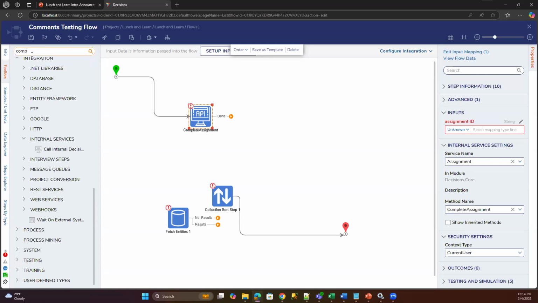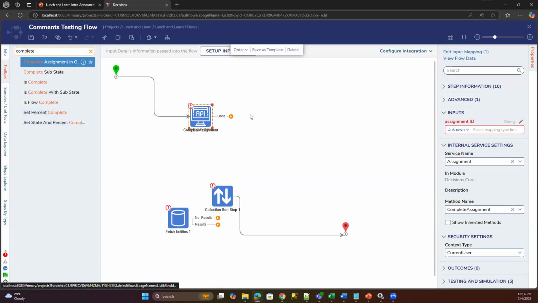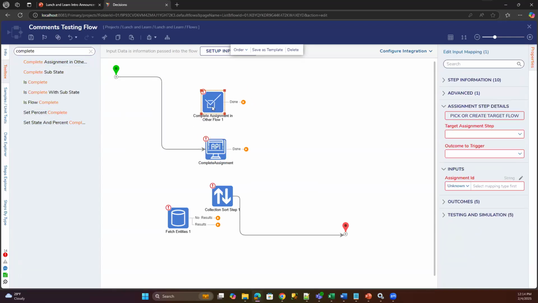This does basically the same thing as the external service step. The only difference is that you get to specify the outcome path for that assignment, if it has multiple different ones that it could go down. Multiple for the assignment. Okay, I see what you're saying.